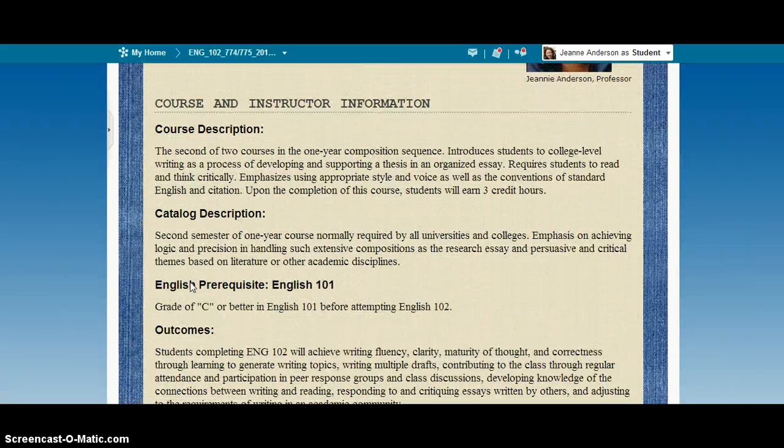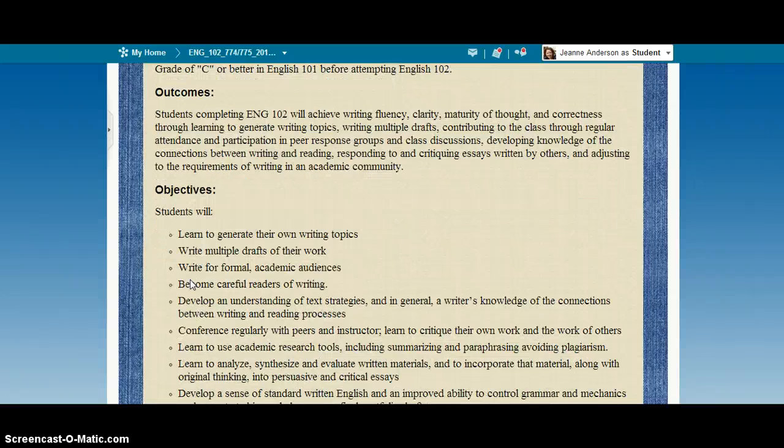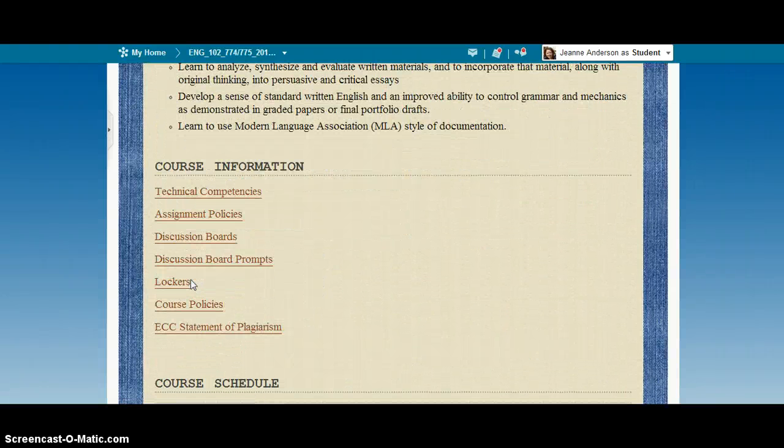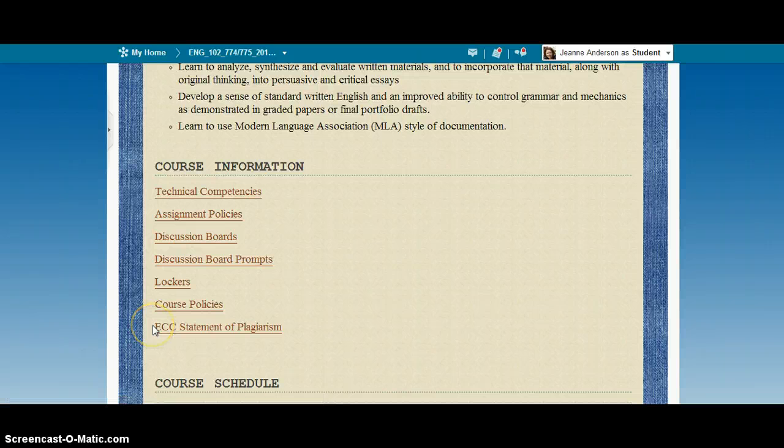We have the course description, catalog description, prerequisites, a list of outcomes and objectives, and then links to various course information. So you can see what you need to know and to understand to complete the course. So there's a list of technical competencies, assignment policies, discussion board, instructions and prompts, instructions on how to use the lockers, course policies, and our statement of plagiarism.